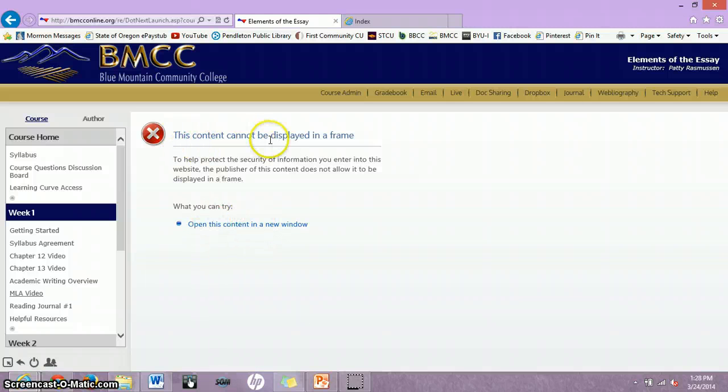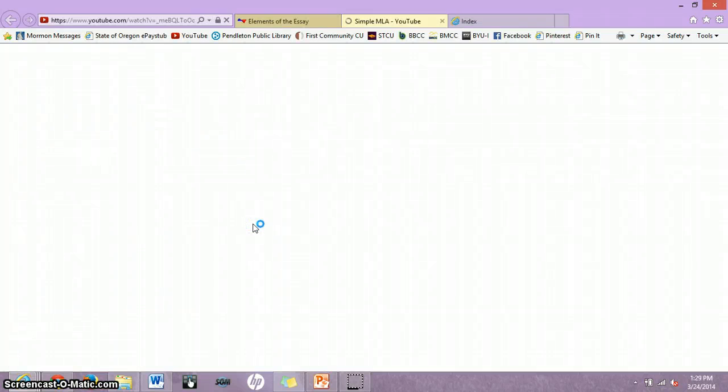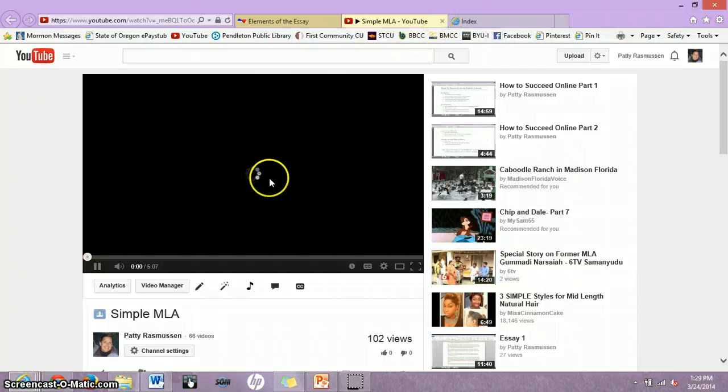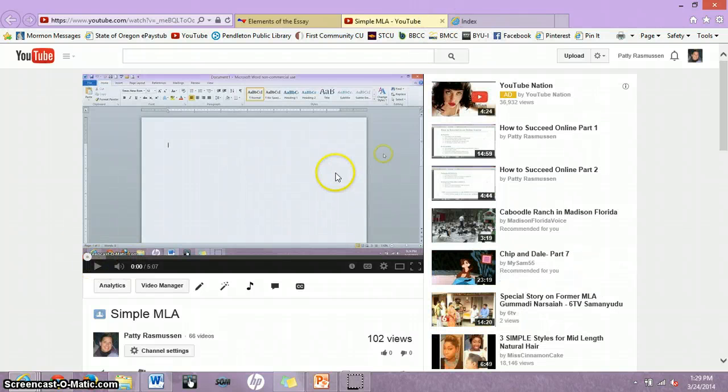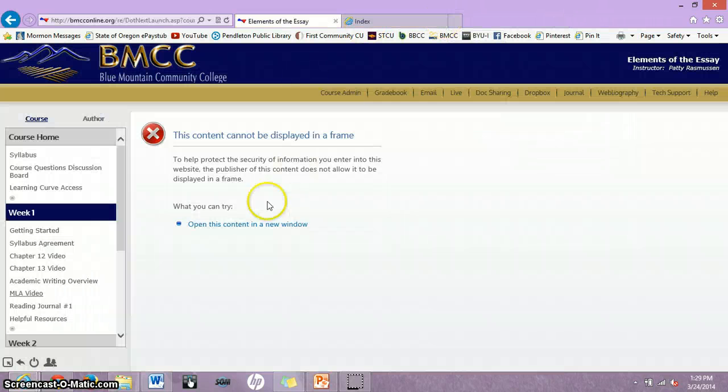It says content cannot be displayed in a frame. You can also try to open this content in a new window. That's the link that you need to click in order to get them to work. I'm not going to have that play because then we'll have a video within a video, but that's what you have to do in order to view the videos. Open this content in a new window, and then like you just saw, it'll pop up.